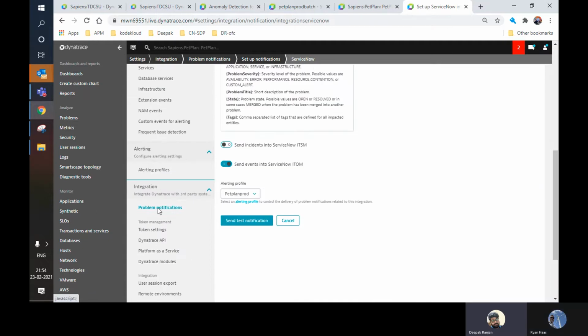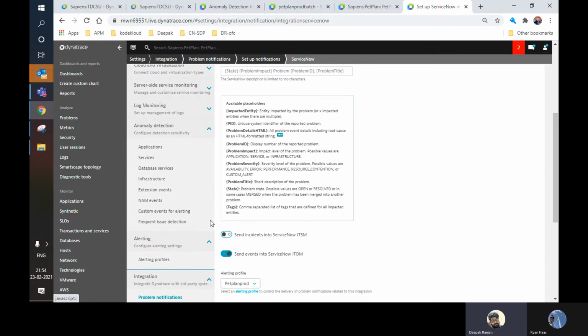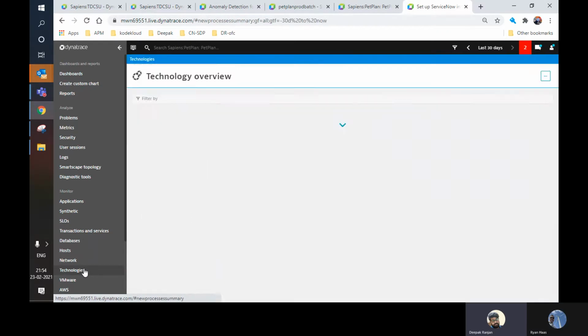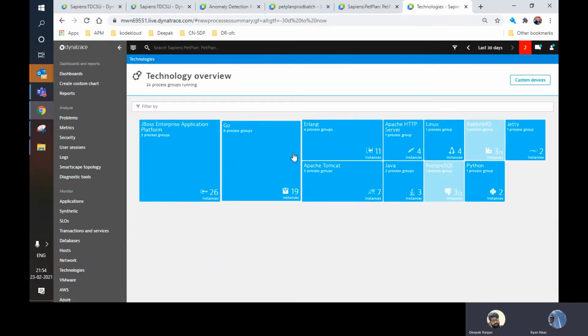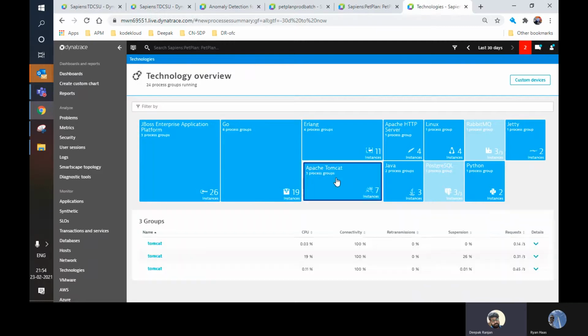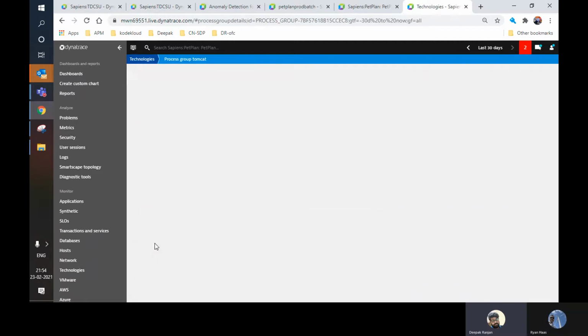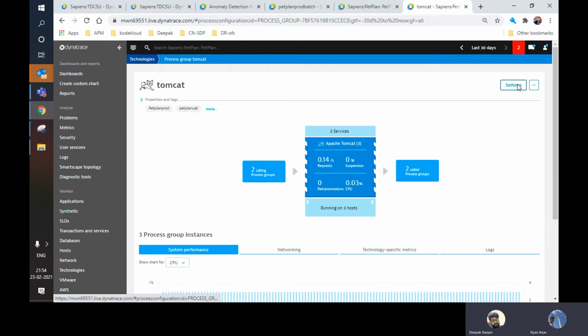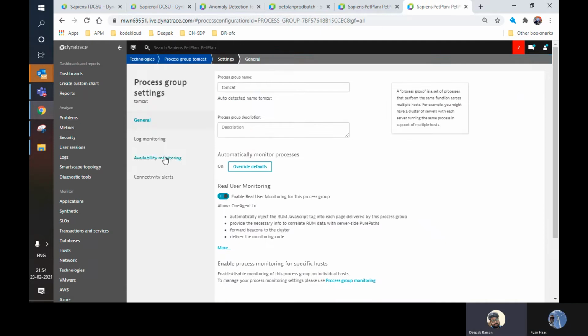No, so this is how an alert works. We can create a custom event for alerting, something like on the process level. Suppose we go to the technology page. These are the processes being monitored. For some of the processes you want to have an alert, so we'll go to Tomcat. This is the process setting. You can see, right?